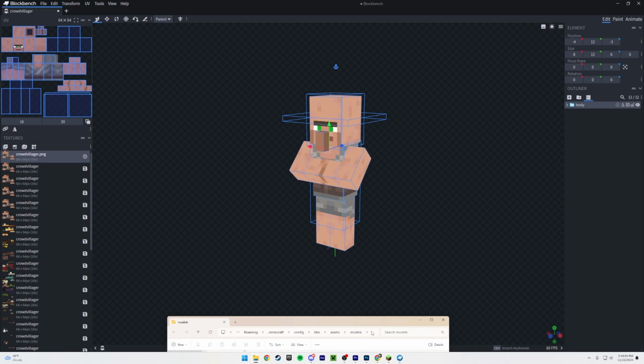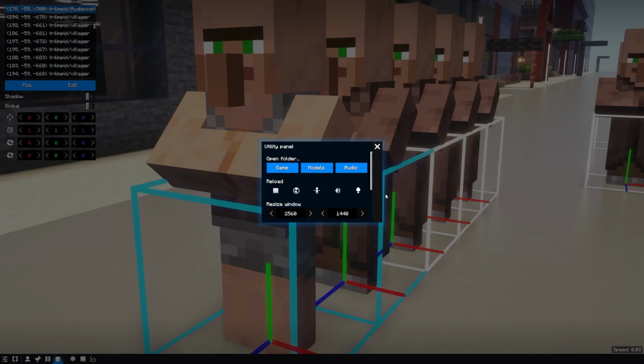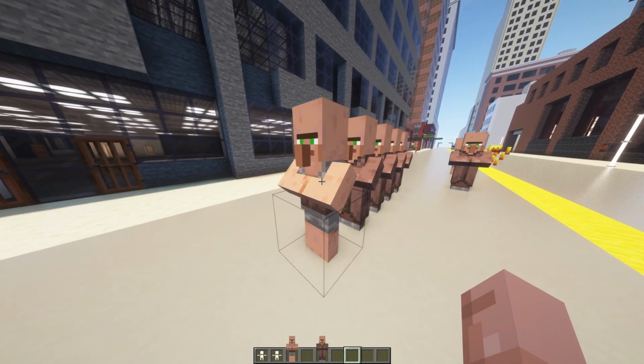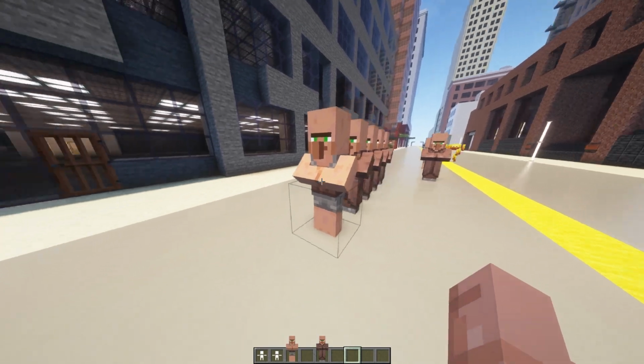If you don't see it at first, click F6. I'll show you how to do that in a second. Like I said, if you don't see it, click F6 while you're in BBS, and you can reload the textures, the language, or the models. Mine already loaded in. Anyways, this is the jumping one, right? So this is the guy I just exported.